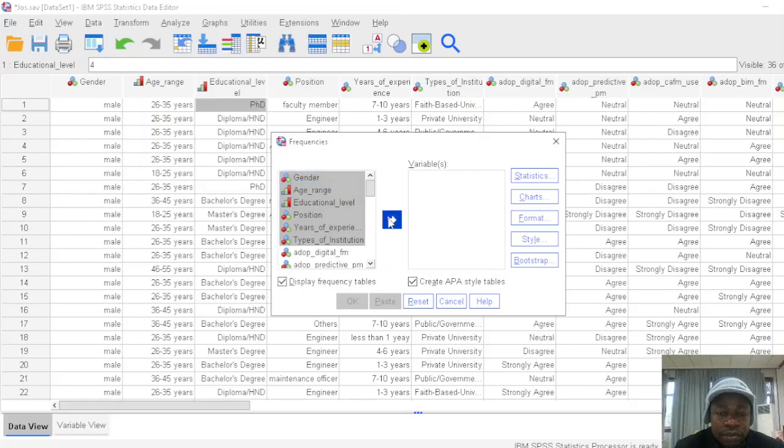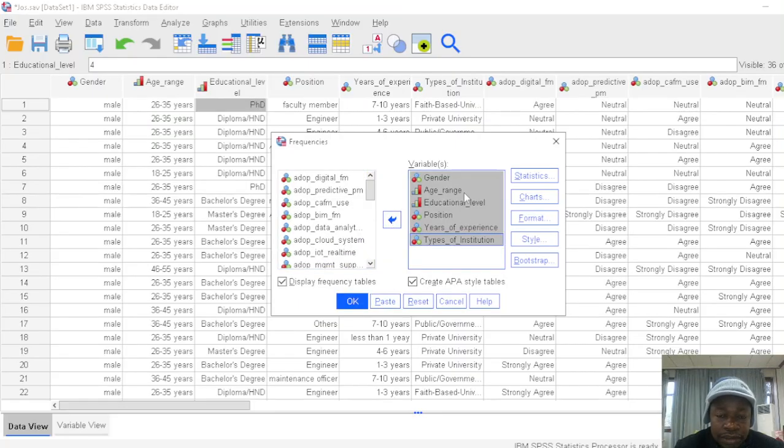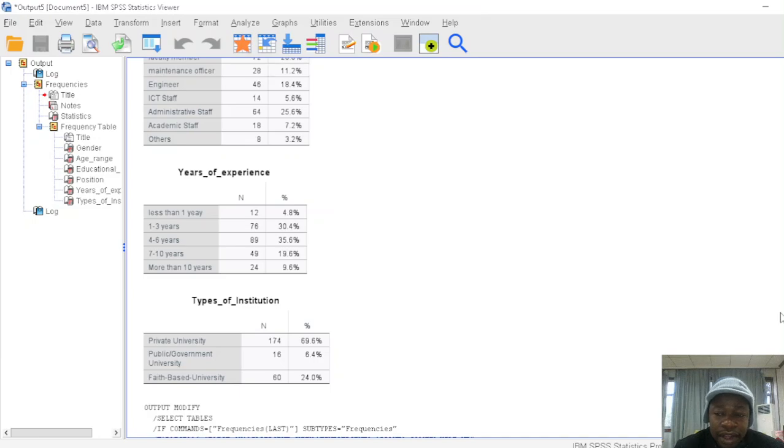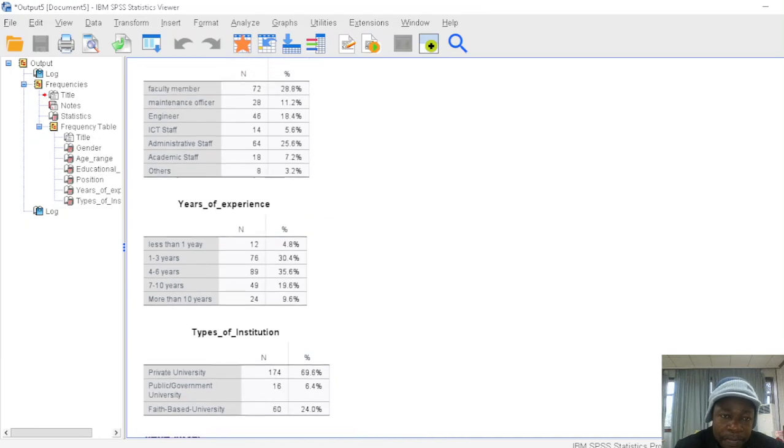Then you use this button to push them inside, which means that you've already informed SPSS that these are the variables you are going to work with. Since it is frequency distribution table, you display frequency tables and then display it in APA style. Any of them is fine, so we say okay, and now we have our information.